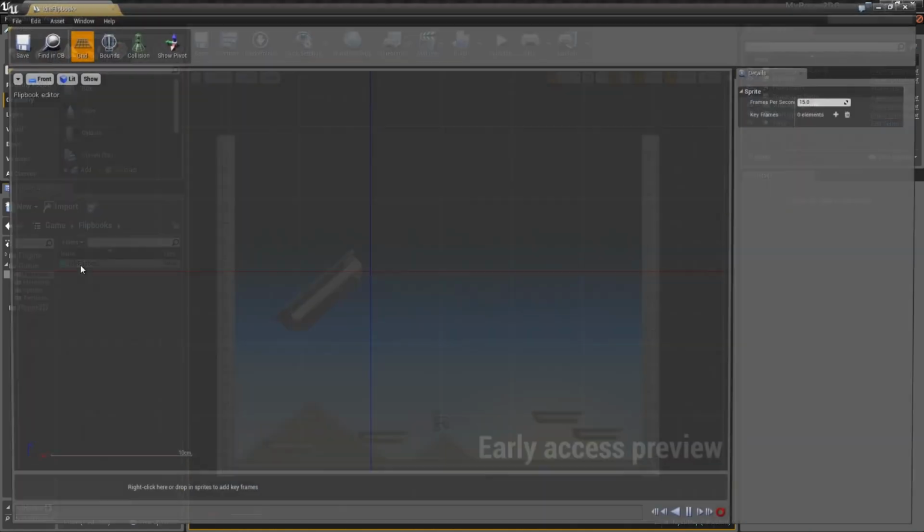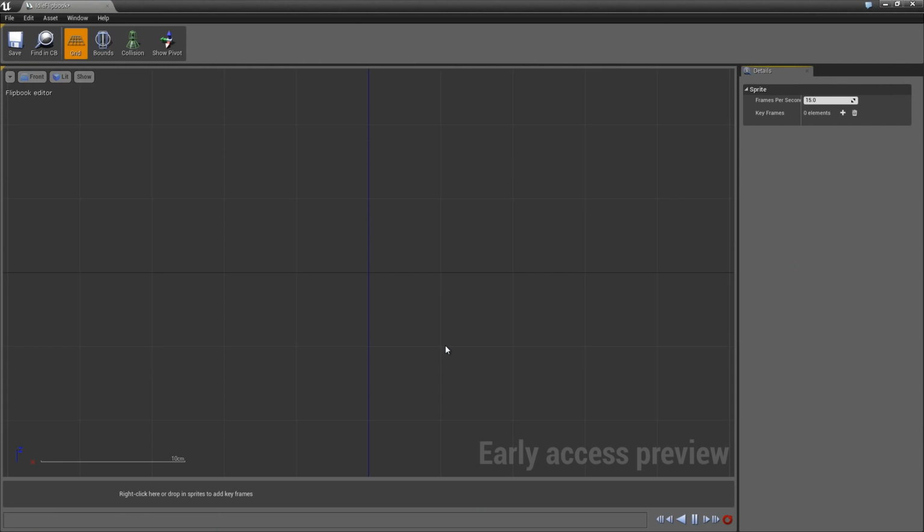We'll open it up. Now a flipbook is, just as its name suggests, just a stack of sprites that are going to play back sequentially, one after the other. You have control over the frames per second. You have some control over how many frames there are. You can also control the duration of any individual frame.